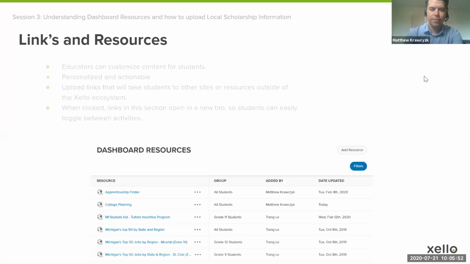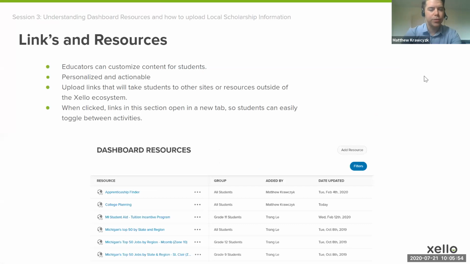So to start, we have a links and resources section. We call them dashboard resources in XELLO. This is where educators can really customize and personalize that section for students. You could put actionable items in there, such as applications to jobs. You could add, for example, here I have some ideas. I have a college planning page I created. There's a bunch of different things you could put in that section.